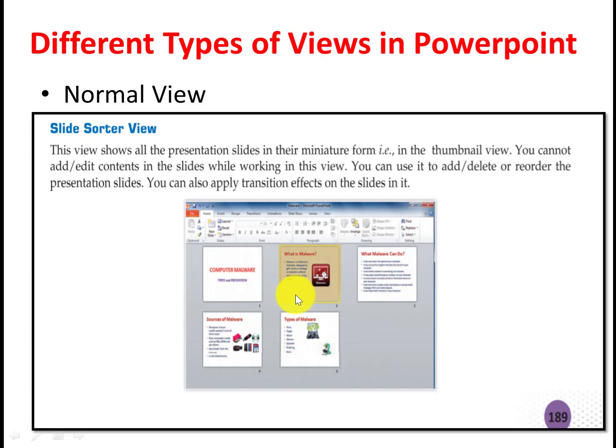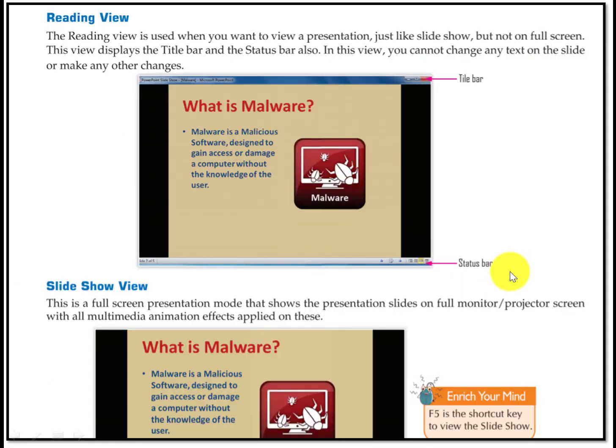In this view, you can change the order of the slides. You can drag here up and down and left and right. Then you can change the order of the slides and you can delete or add slides also. By right clicking on any slide and pressing the delete button, the particular slide will be deleted.